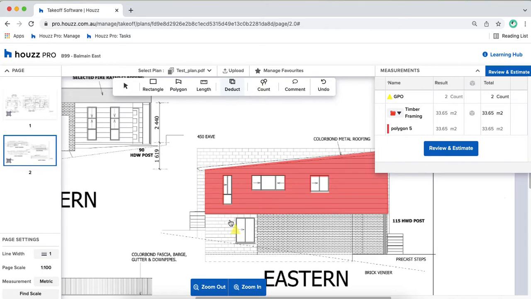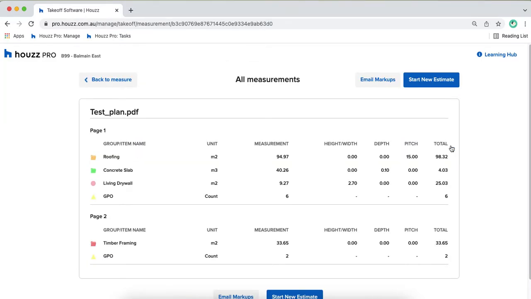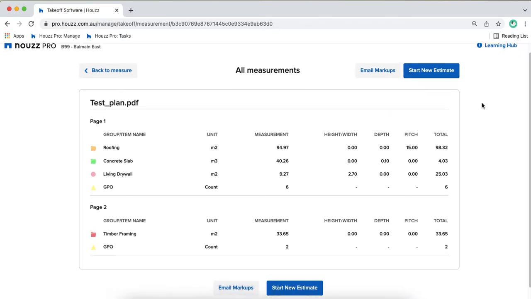So let's convert all of this into an estimate. Do so by clicking Review and Estimate in the top right hand corner. And this gives you a summary of everything in a takeoff that you have just measured. Here we've got 3 options. Top left, we've got back to measure. This is handy if you've missed something or you want to go back and edit. Top right is email markups. This will email you a copy of the plans that you've just measured with a measurement of colors, groups, comments, and then start new estimate, which is what we'll do now.